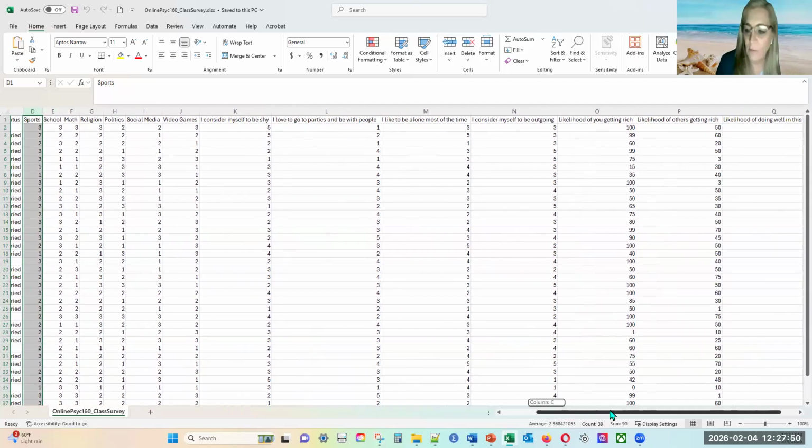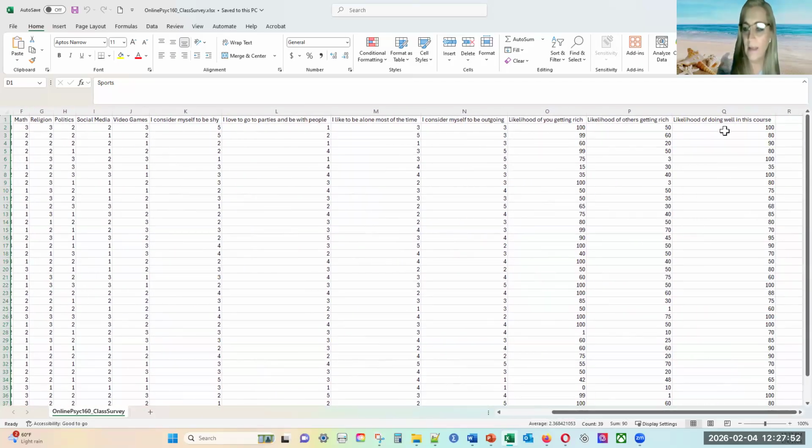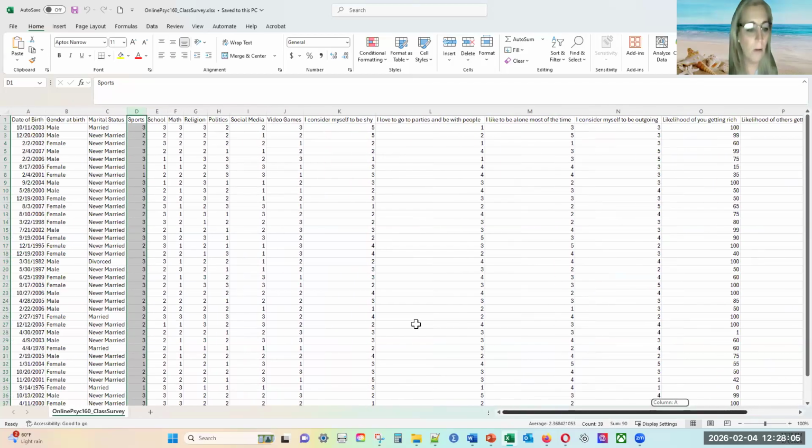And let's see, I don't believe we have, yeah. So as far as any interval data there, this particular data set doesn't really have it. All right. So overall, this data set contains both categorical and continuous data.